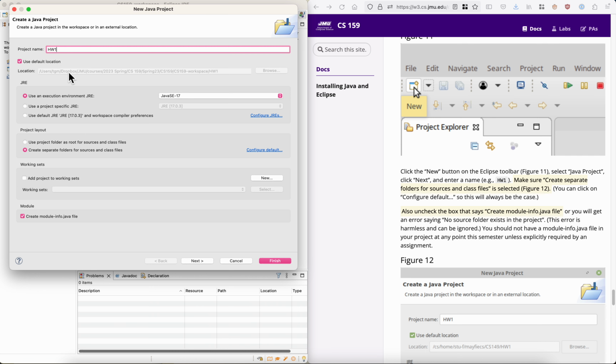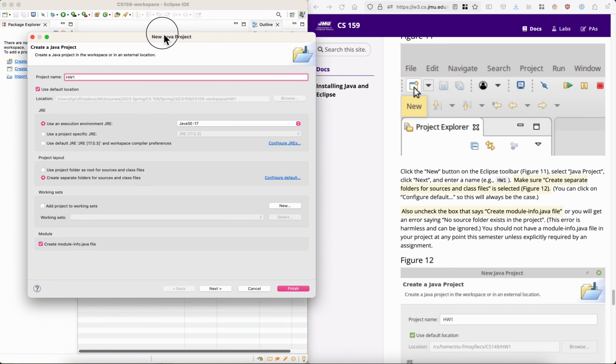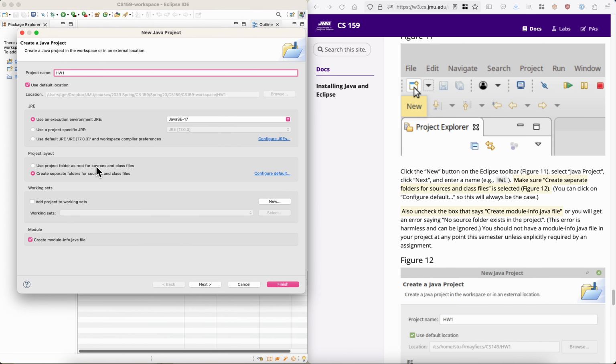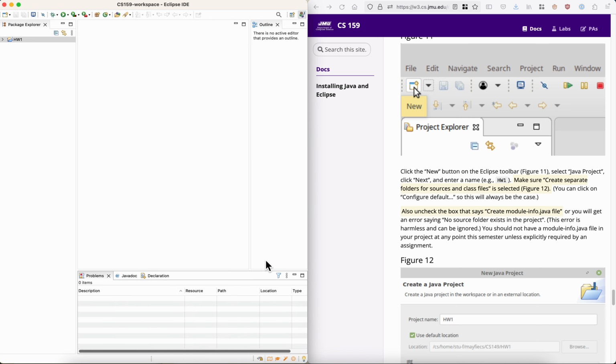And then one thing that may happen is occasionally Eclipse will try to default this module setting, and depending on the size of your screen, this might even be scrolled out of view. You might have to drag your window a bit higher up, or even possibly scroll down to reach this setting. But we actually pretty much never want this in the context of 159. So we want to set it up about like that. Once we get those things set where it has a name, it's going to use the default location, and that it's using our default layout, which should be separate folders, then I'll just go ahead and click Finish.